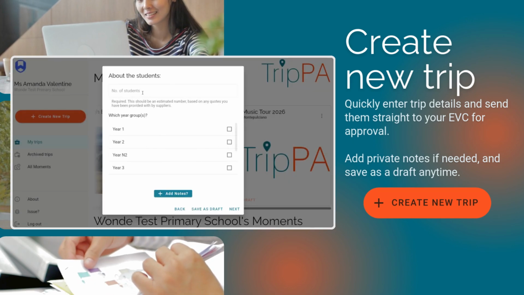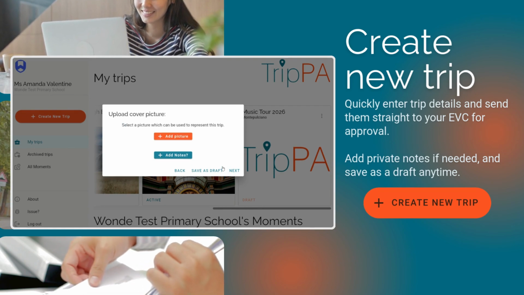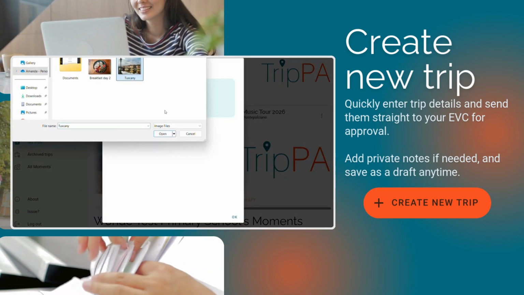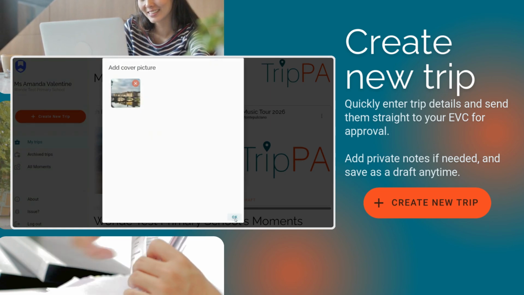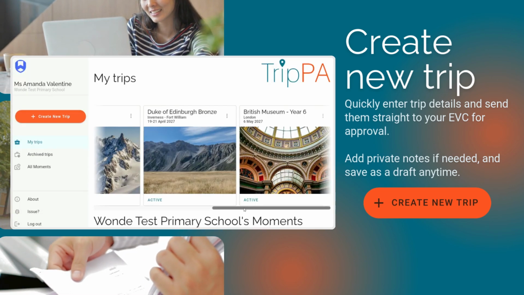Add the number of students and the year groups you are taking before entering the estimated cost per student. Finally, you can upload a cover picture to represent your trip. To finish, click Submit. Your proposed trip will now appear on the My Trips page.